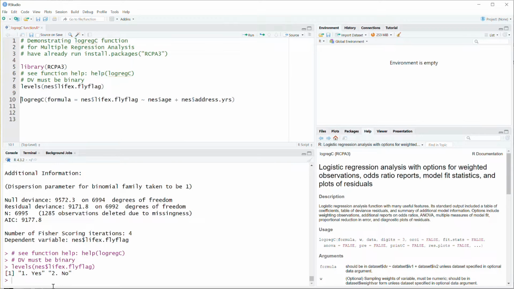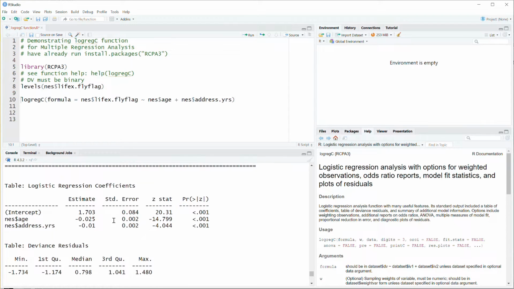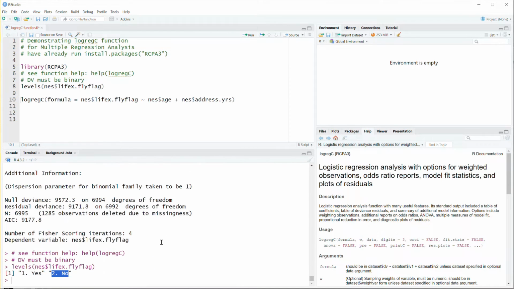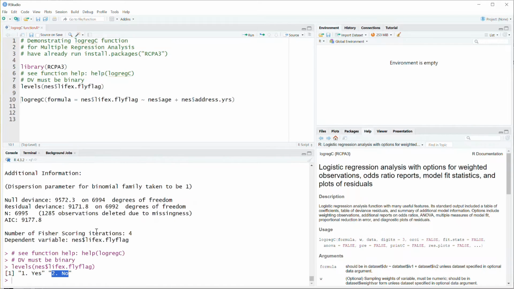So what's going to happen here is you've got the first outcome and then the second outcome, and I believe the way it's going to code, if we don't specify otherwise, is that the higher value will correspond to the outcome of interest in logistic regression. So this particular analysis is modeling the probability, the likelihood of not flying the flag, which is probably the opposite of what we want to do.